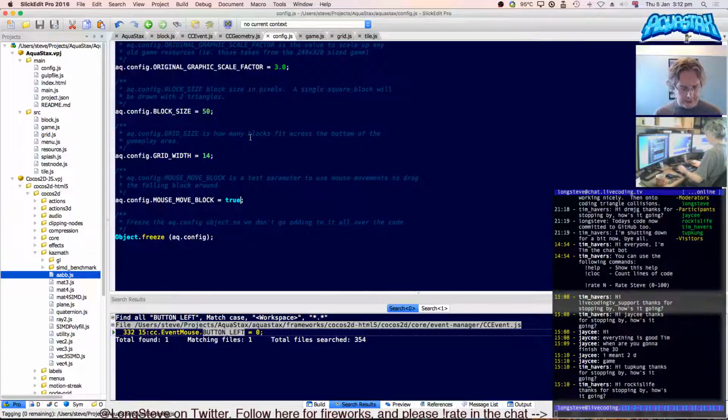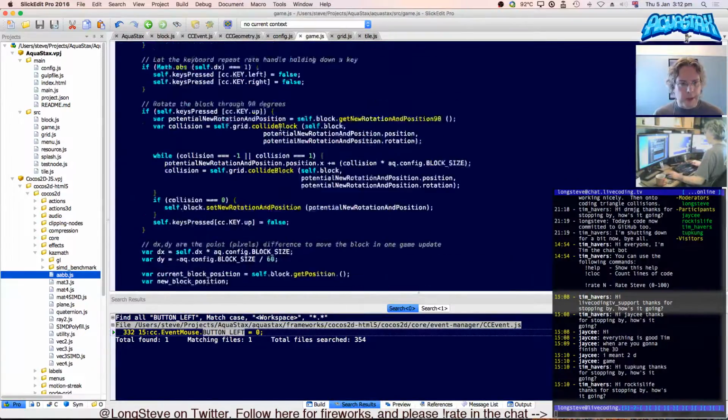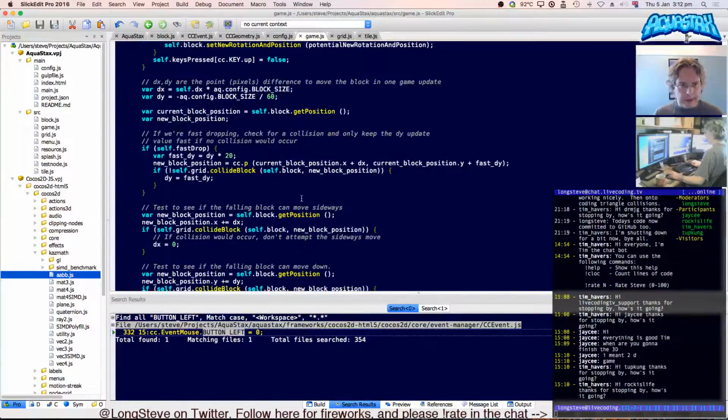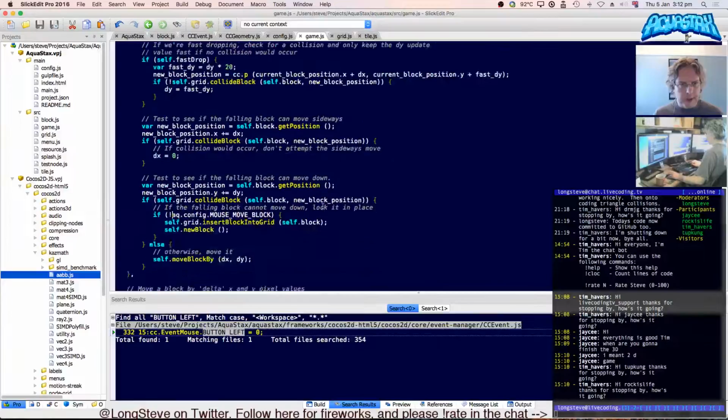So now we're going to look at some interesting collision detection. Actually, no, the first thing I've got to do is put something in the grid to collide with. At the moment, I've only got one block.